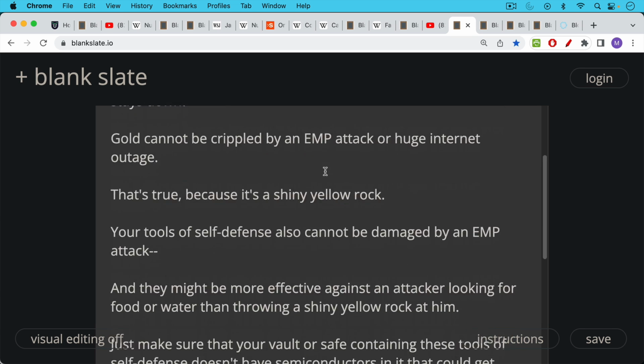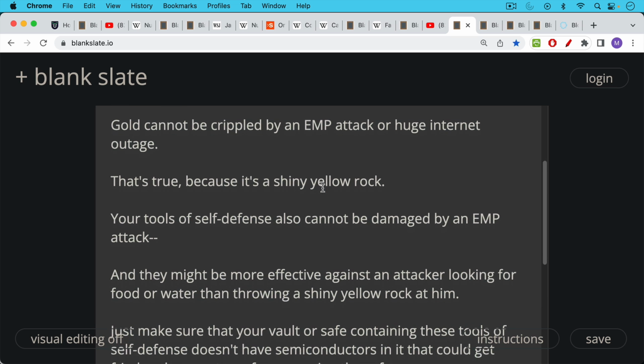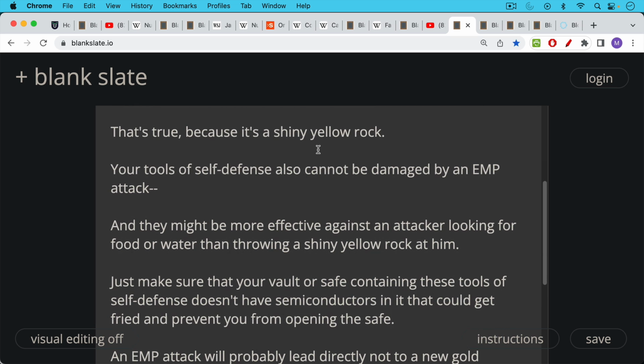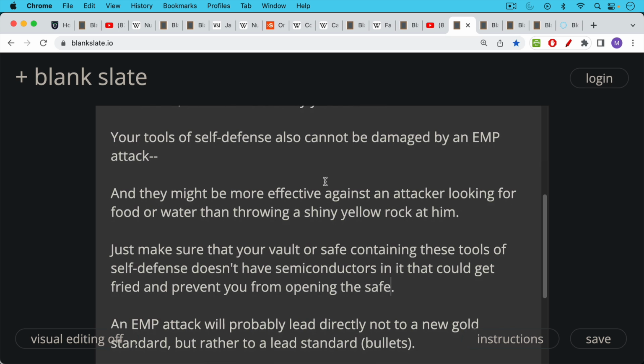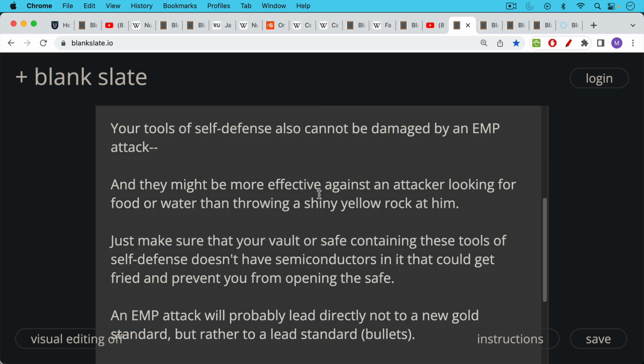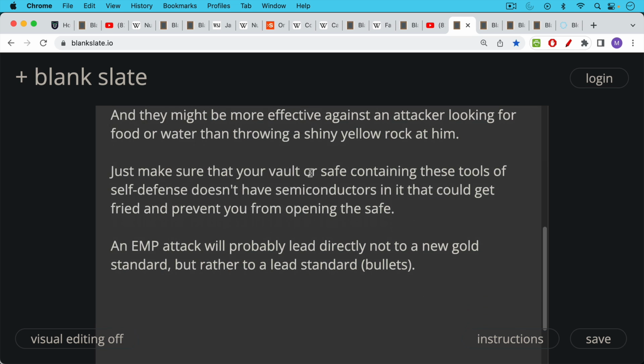And I would say that's true because it's actually a shiny yellow rock. I would say that your tools of self-defense also cannot be damaged by an EMP attack. I don't think most tools of self-defense will be. And they might be more effective against an attacker looking for food or water rather than throwing a shiny yellow rock or bar at him. It's important, though, to make sure that your vault or safe that contains these tools of self-defense doesn't have semiconductors in the door or the opening mechanism that could get fried and prevent you from opening the safe. It's much better to have a very manual safe.